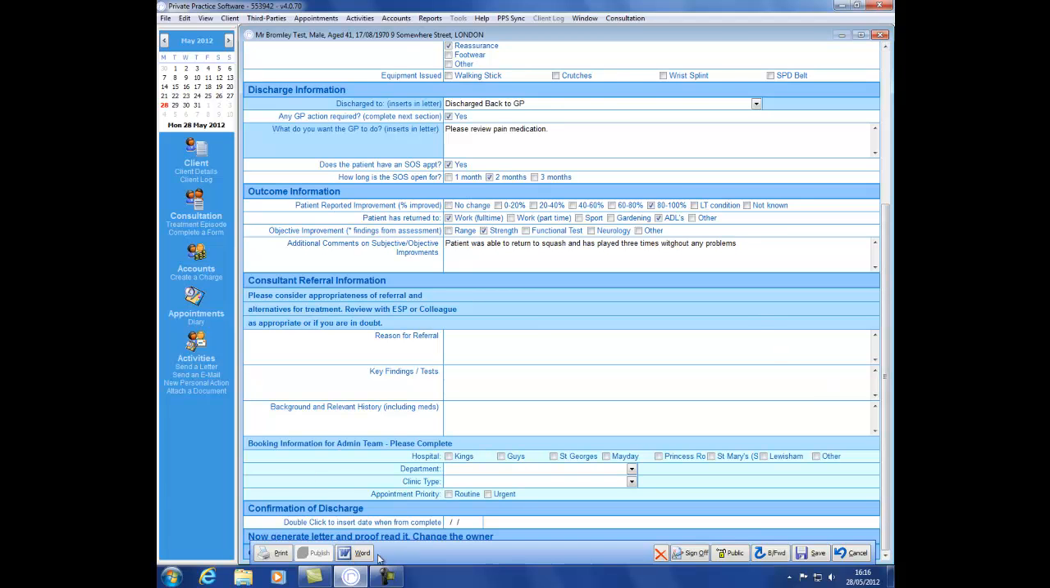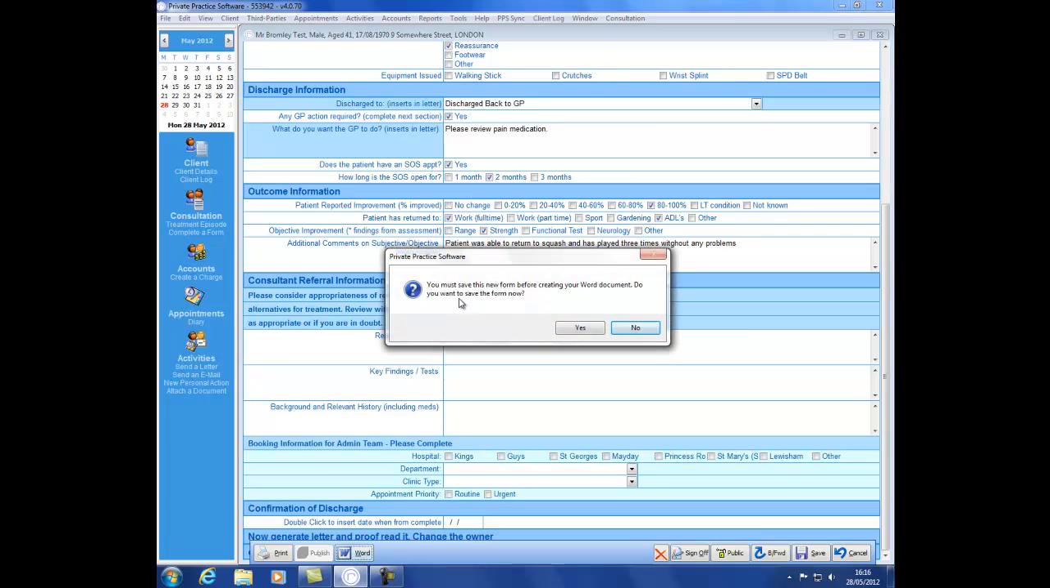Now the next part is generating the letter. So you simply drop to the bottom of the form and press the Word icon. It's asking you to save the form, which you want to do.